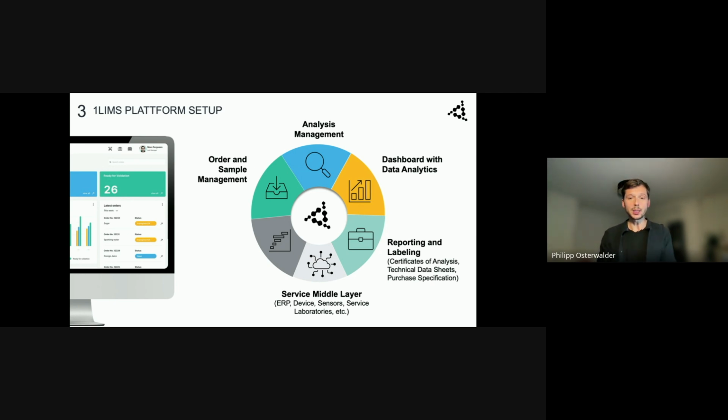There's also the possibility to have direct integration to devices, which makes it much easier to send a request to a device and then get just the result back in the LIMS, validate it, create a report, and done. So this is very easy to handle then.